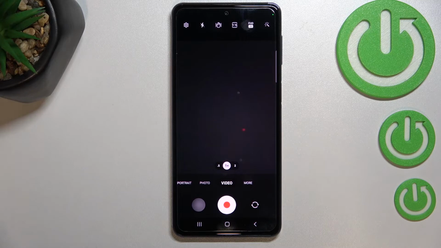So actually all you have to do in order to change the resolution is to simply tap on the option of your choice. So I'll pick, for example, UHD, and as you can see, this icon changed, which means that we just successfully changed also the resolution. So it has been immediately applied and your device will use it when it will be recording a video.